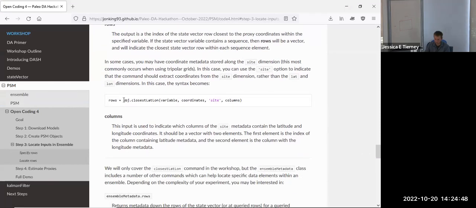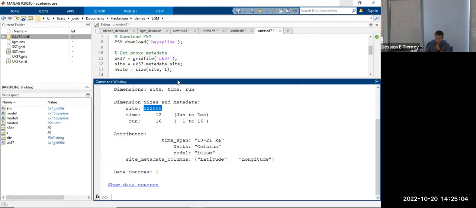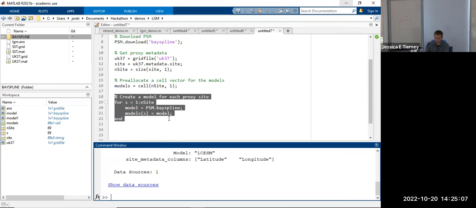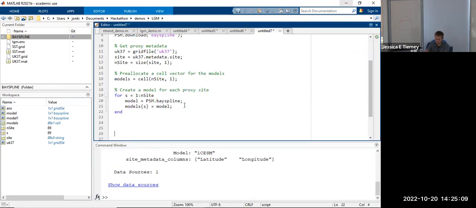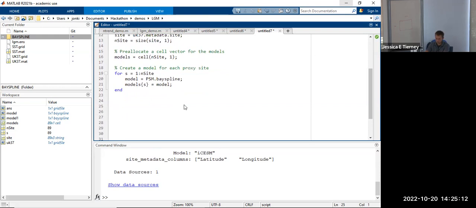And so that's kind of this slightly adjusted version here. You're going to put in this site flag, and we put in columns, which should be a vector with 2 elements. The first element is the column that has the latitudes, and the second element is the column that has the longitudes. So I think maybe before we run this in the loop, it might just be interesting to see this for a single case. So let's load the metadata for the first proxy site. So that would be site 1.